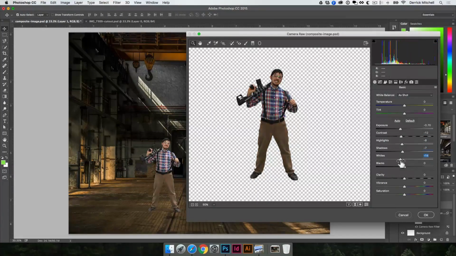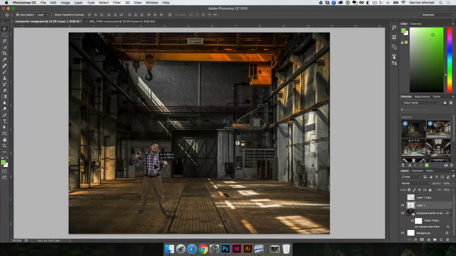So the whites obviously need back down just a touch. The blacks, same thing. We'll darken them up a little bit, bring up the clarity. And we'll hit OK and see what that does for us. So already it's looking a lot better, like he belongs in that environment. Now a few more things to seal the deal here.